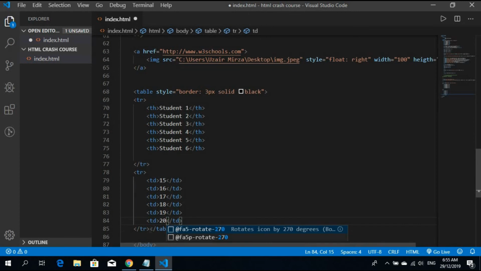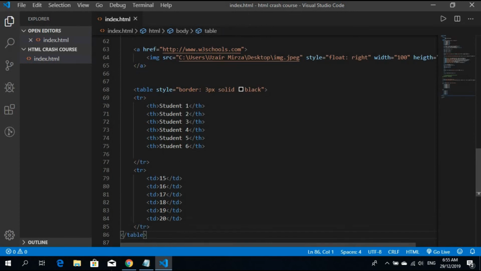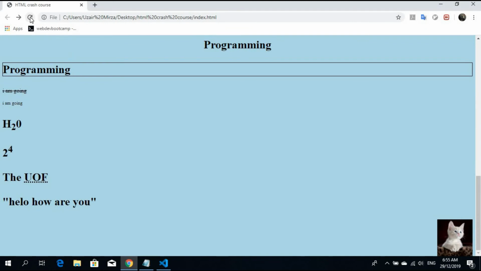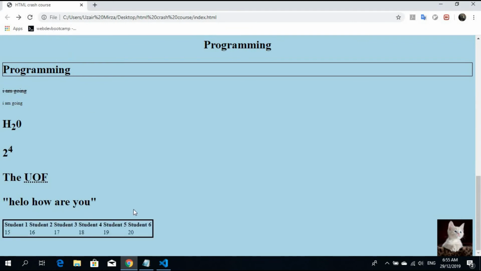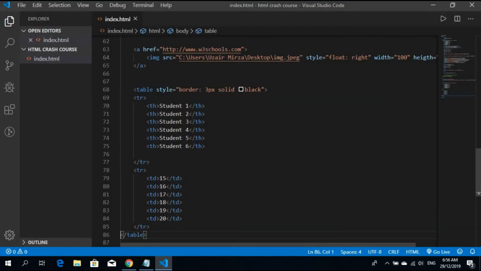So let's see what happens on the web page. Control S and refresh the browser. You can see there is a table of a border of 3 pixels solid black, in which we put the data of 6 students and their marks. So we added some borders between the data. So how can we add this? Copy this and paste all of them. So TH and this, paste, table row and paste.